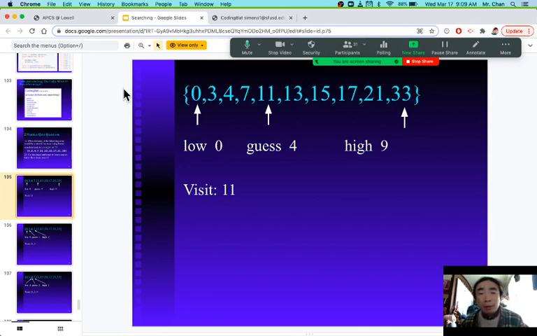So our low is 0, high is 9. Add those together, divide by 2, you get 4. Remember, you round down when doing integer division. So we check spot number 4. We guess and see that we got 11.